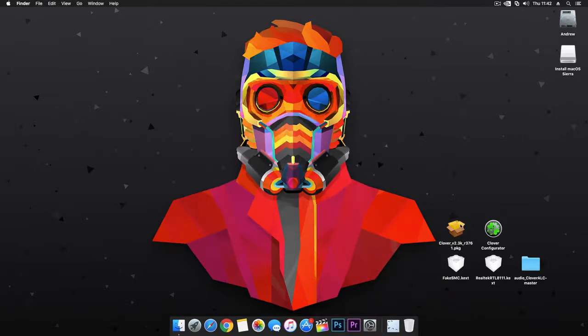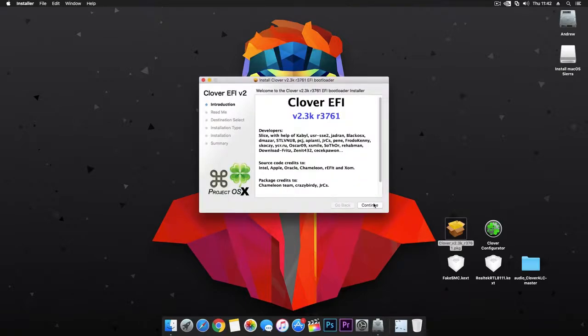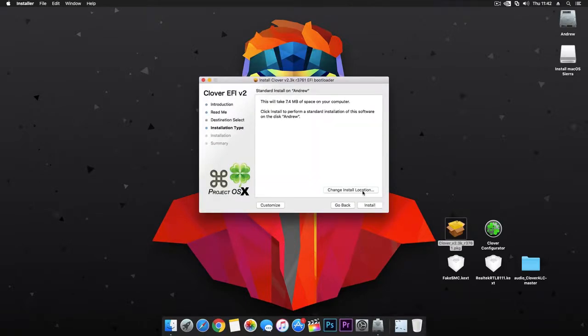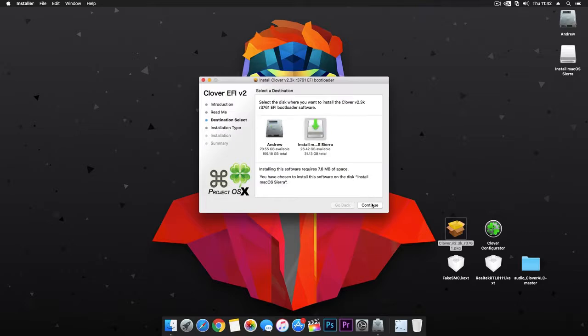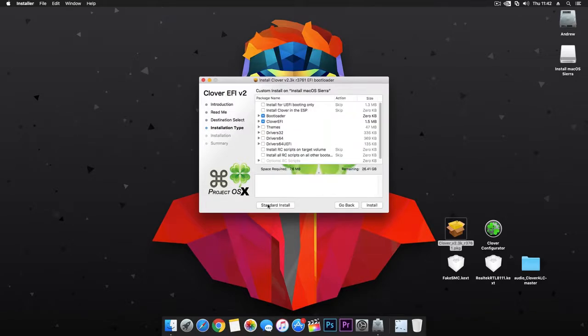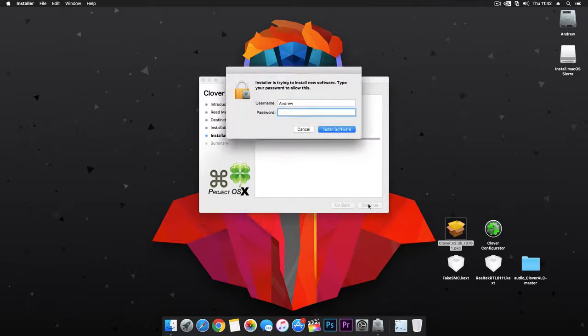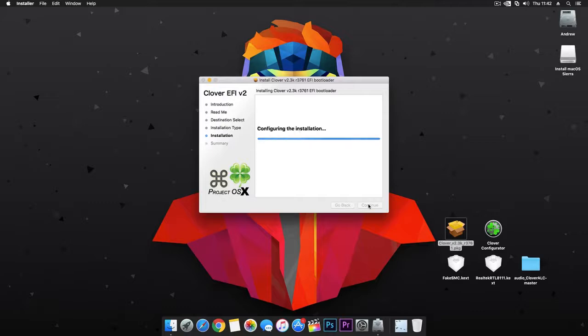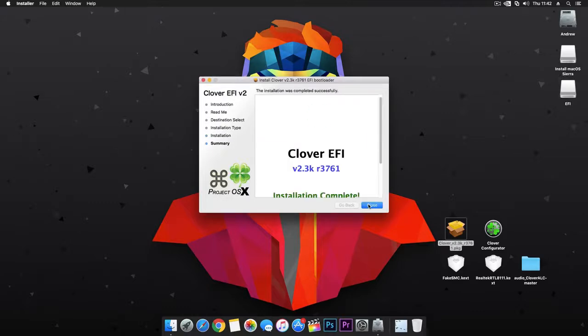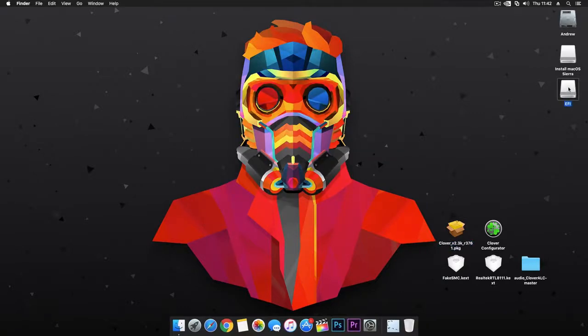Now we'll need to install the bootloader. Open the bootloader installer and select Continue, Continue, and then Change Install Location. Select your USB and Continue. In the bootloader select Install for UEFI, I mean the first two options. Now go to Drivers and select OsxAptioFixDrv-64 and PartitionDxe-64 drivers. Select Install, enter your password and press Enter.